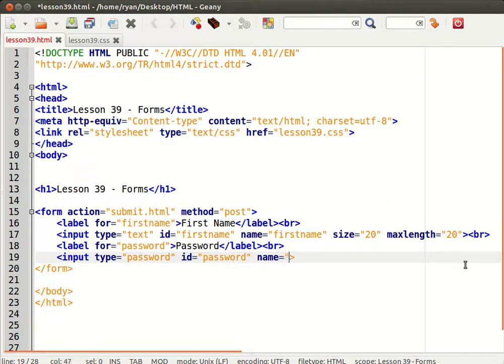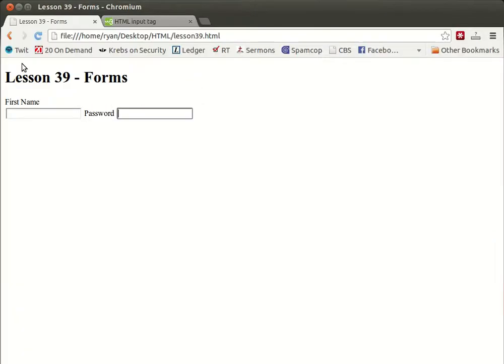Give it a name as well. Everything should have a name in a form. Give it a size. You could even give it a max length if you wanted to, but not a value, because you'll see that when you enter information into a password field, it actually blocks out what the user is typing with the little dots. So it's a security feature so that if anyone's looking over your shoulder, they won't see what password you're entering. And that's the reason why we can't have a value attribute, because the value is hidden anyway.